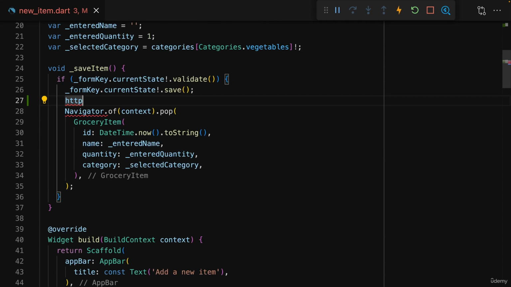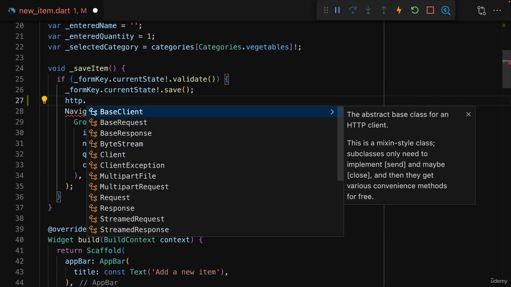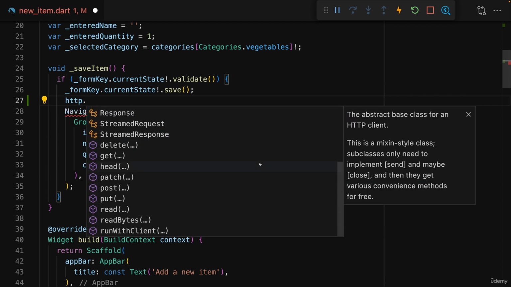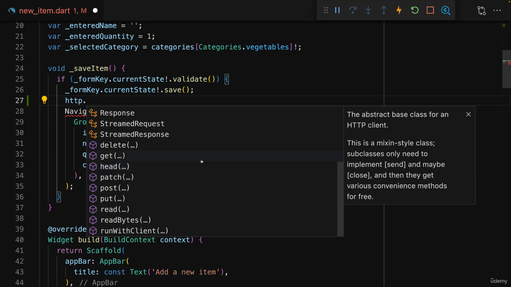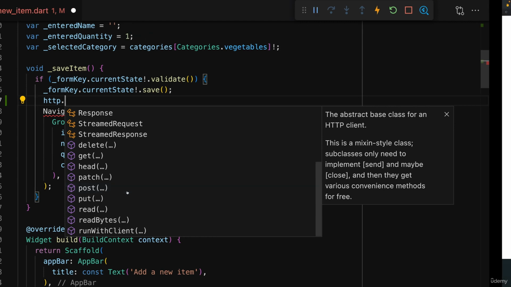So how can we now send such a request to the backend to save data there? Well, as mentioned, we'll use this HTTP object, so to say. And with the dot notation, we can now get access to a broad variety of features provided by the HTTP package. Most importantly, a couple of methods, which you see down there. Now, these methods allow you to send different kinds of HTTP requests.